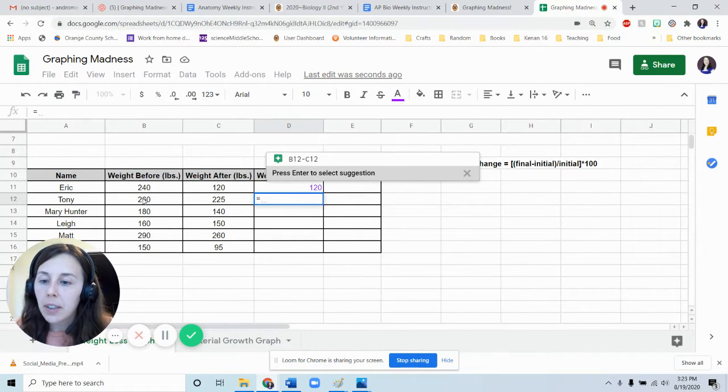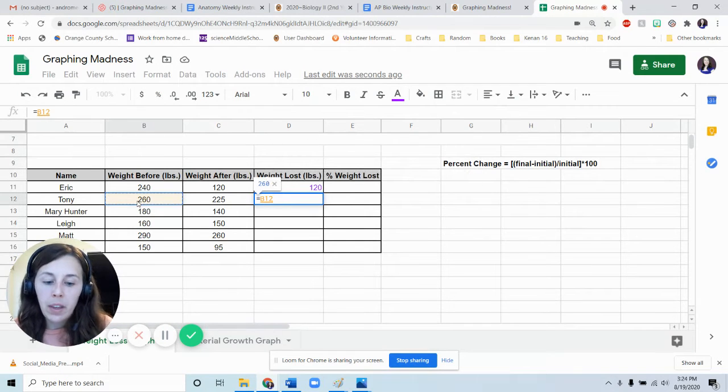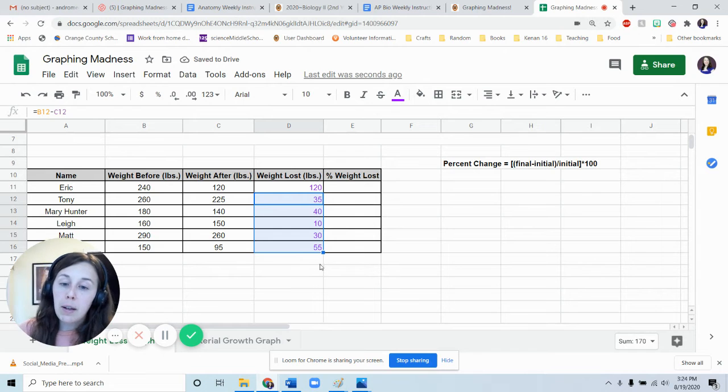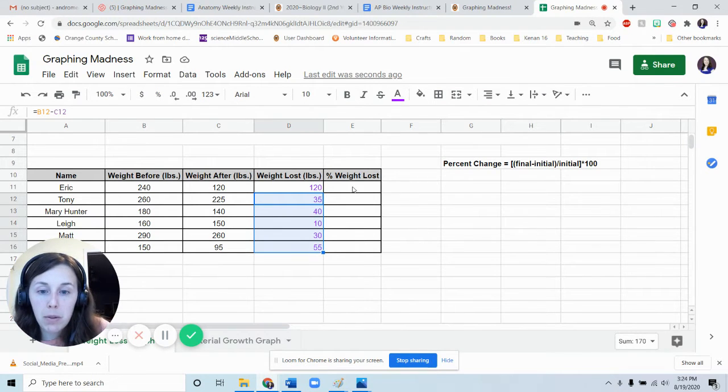So for the weight difference, I'm going to click weight before, minus, click on weight after, and just hit enter to get that math done for me. And I'm going to hover over this little square, click on it, and drag it down. That's going to fill in the formula for me automatically for the rest of the rows.